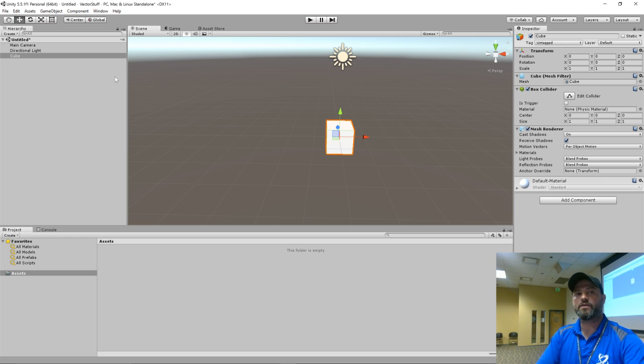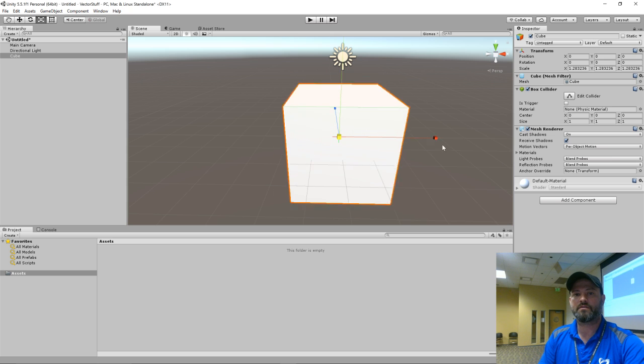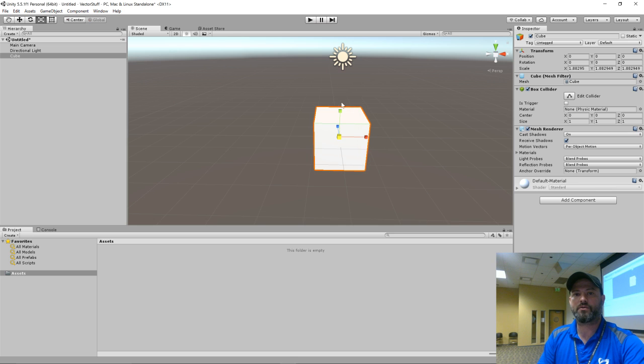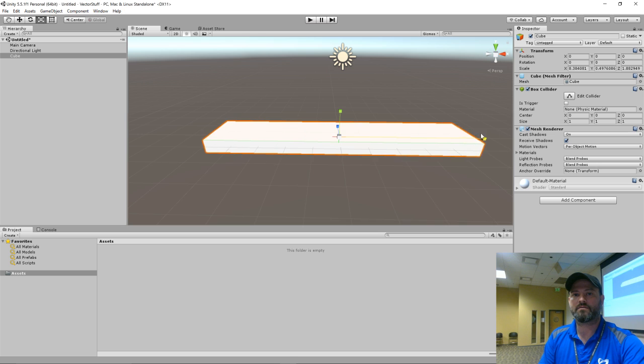All right. And so this was an empty project that I made, and I'm just going to make a floor real quick that I can walk on. Doesn't need to be fancy.